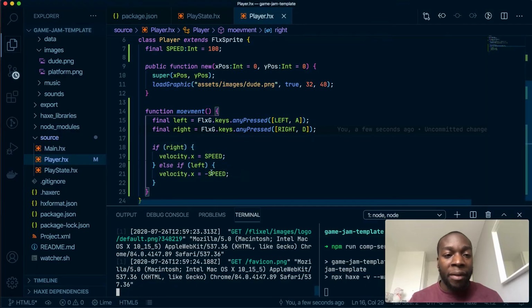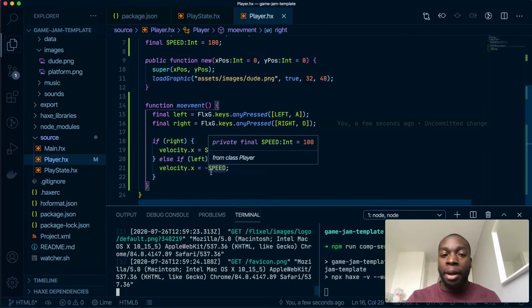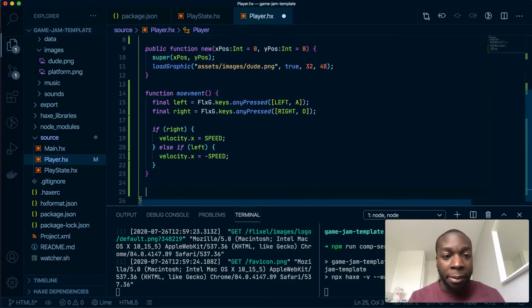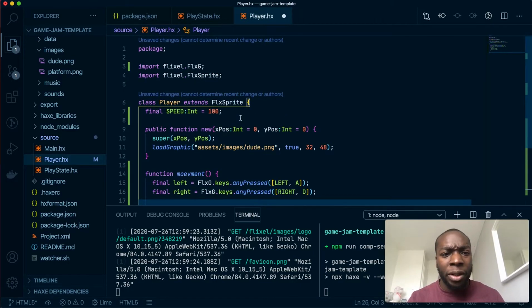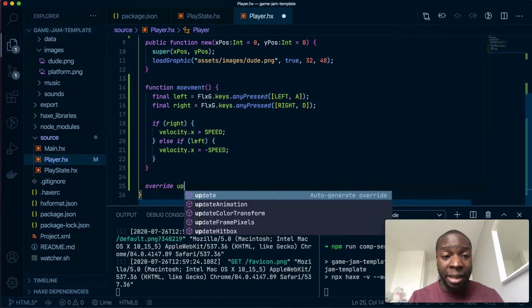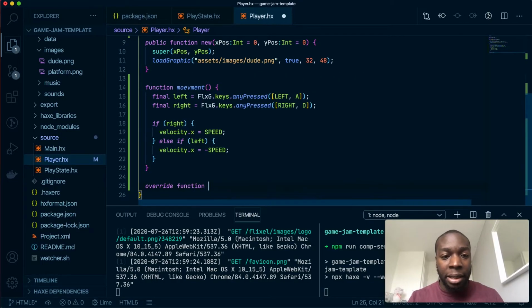That is because we haven't added an update method. So let's do that now. The update method is what's needed in every kind of sprite or scene or whatever you want to animate. I think it comes by default with most things. So we're going to override it because it already exists inside the FlxSprite.